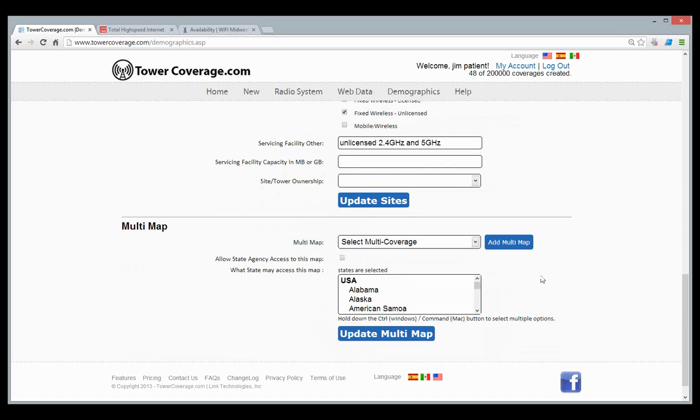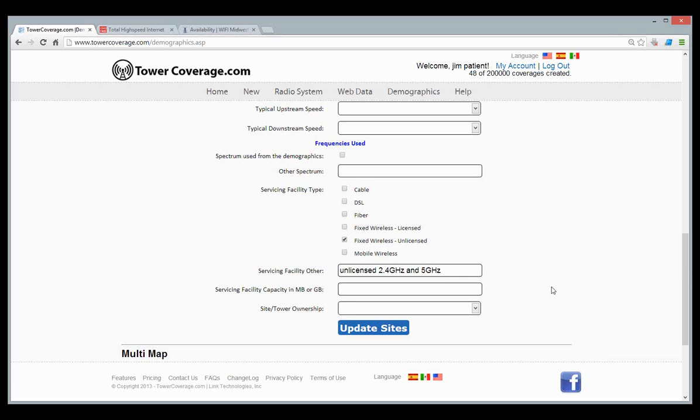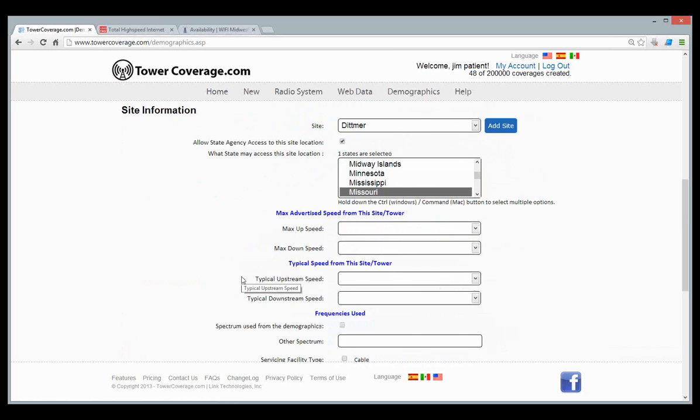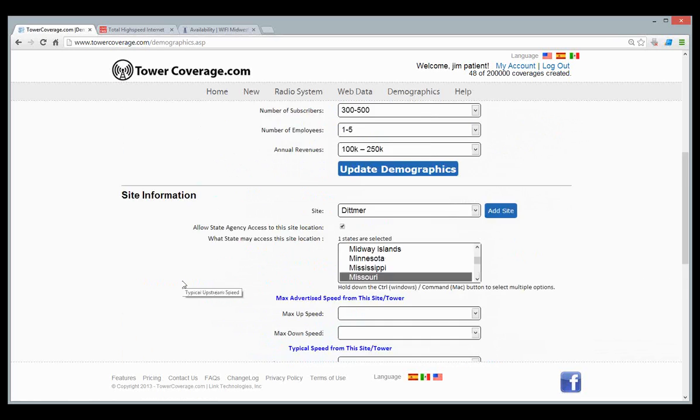At the very bottom, I also have our multi-map. The example would be our public coverage map that I want to allow my state agency to have access to. And what that allows us to do is automatically, as long as the state agency is participating in our program, free of charge of course, they can download your maps and automatically submit them to the NTIA. So we have all that built in automatically. You don't have to do anything extra other than basically come into the demographics section and allow that information.